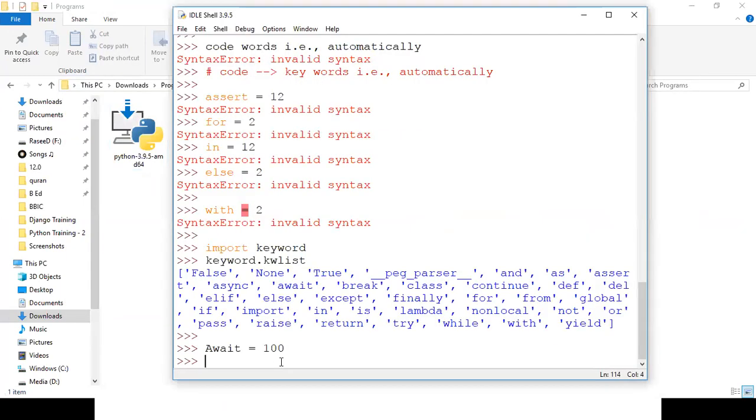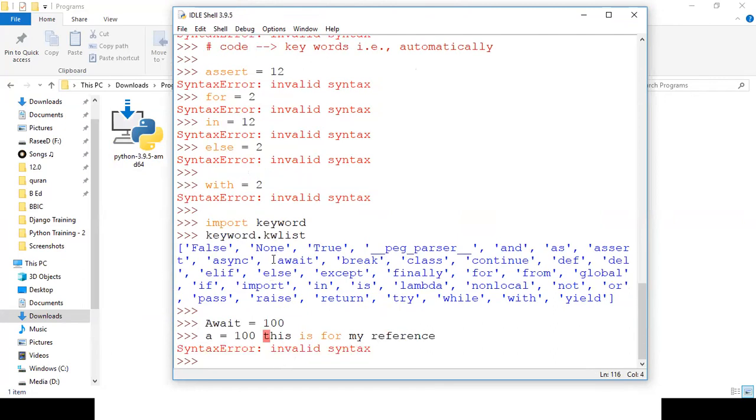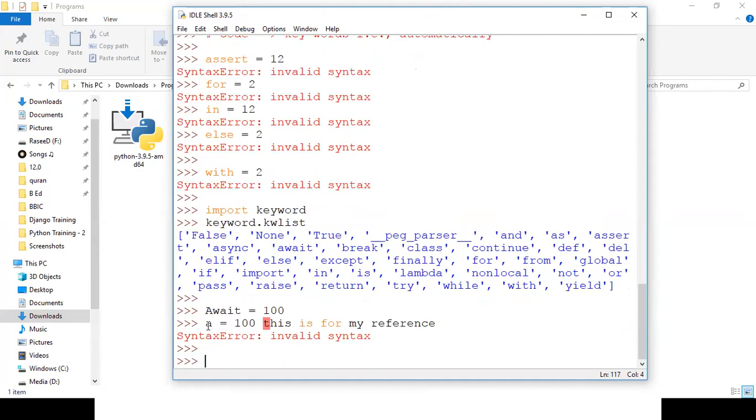For example, a equal to 100. Now I write something. This is for my reference. Now you see it is showing error. Why is it showing error? Because this complete line is sent to the Python interpreter. But in the real thing, I want to send only a equal to 100.